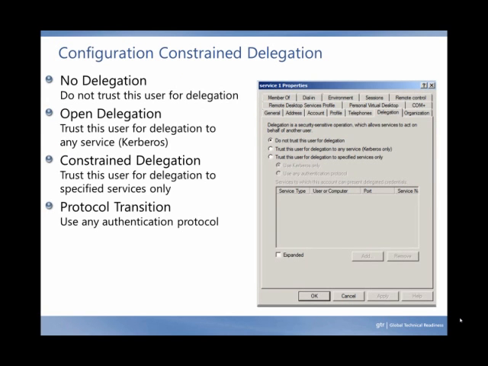Constrained delegation is configured in the same area as open or simple delegation. This screenshot shows the delegation tab on user or computer objects that have service principal names added to them. The first option is do not trust this user for delegation. Having this radio button selected will disallow delegation for any service that runs under this account. The second option is trust this user for delegation to any service, Kerberos only. Selecting this radio button will configure the account for open delegation.